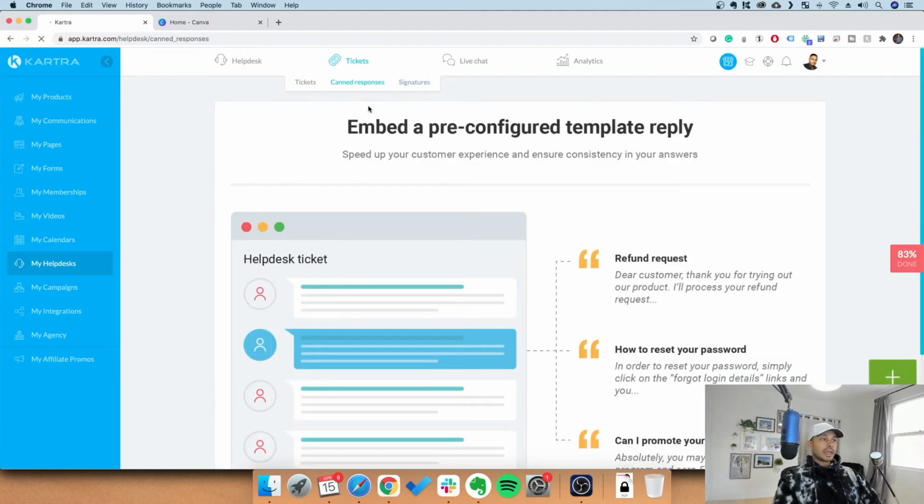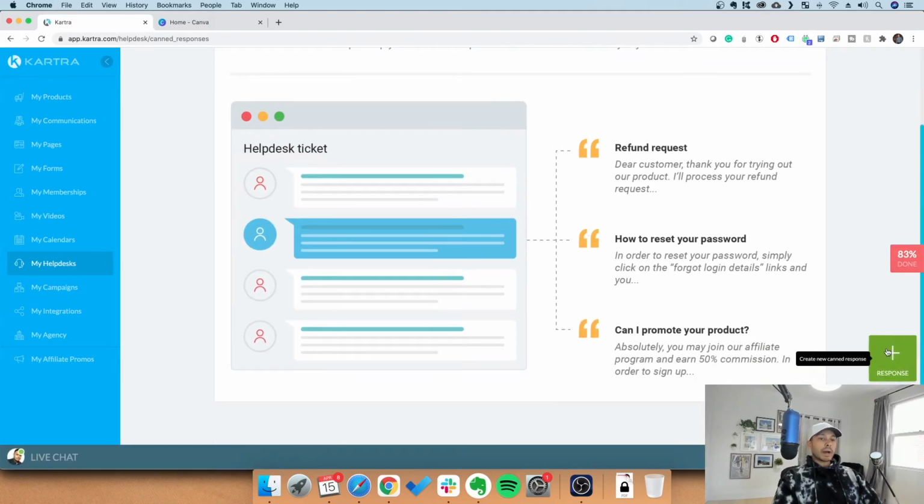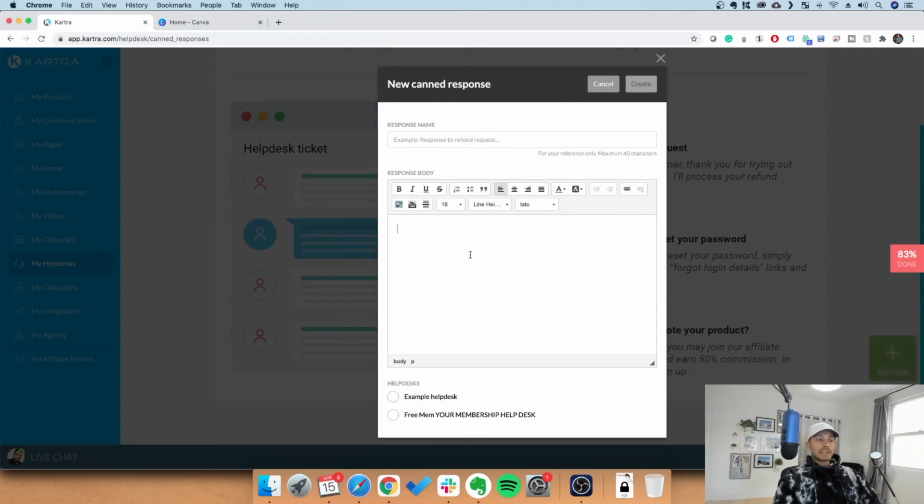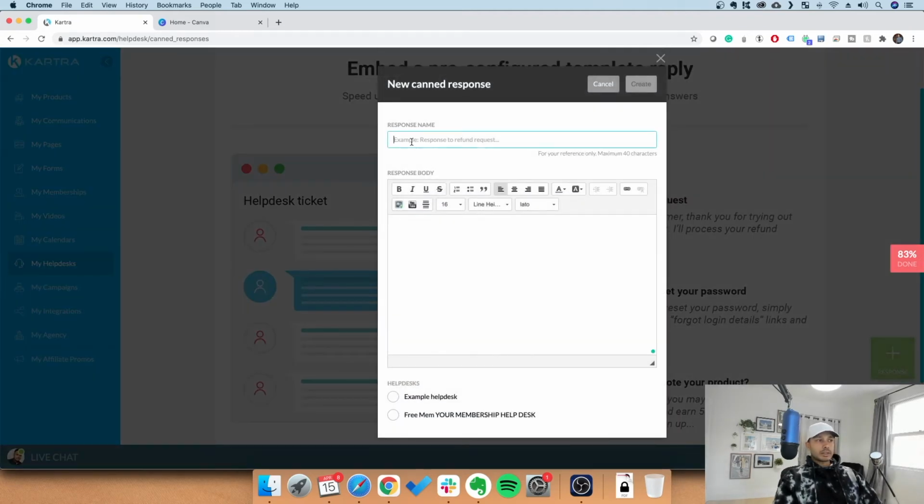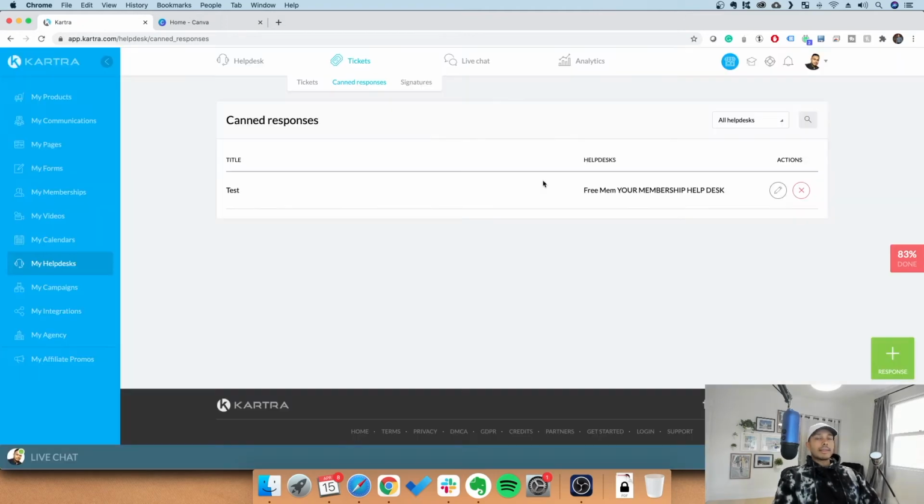You can set up canned responses, which are really powerful. So this would be basically, if you always get the same questions, it can save you a lot of time. And again, you just hit response, test, test, and you can set that on your help desk. Let's say we go that one. And then anytime your team can actually access these.